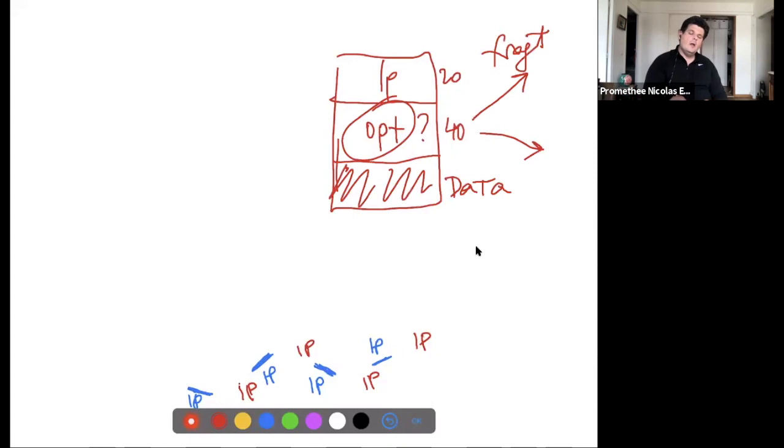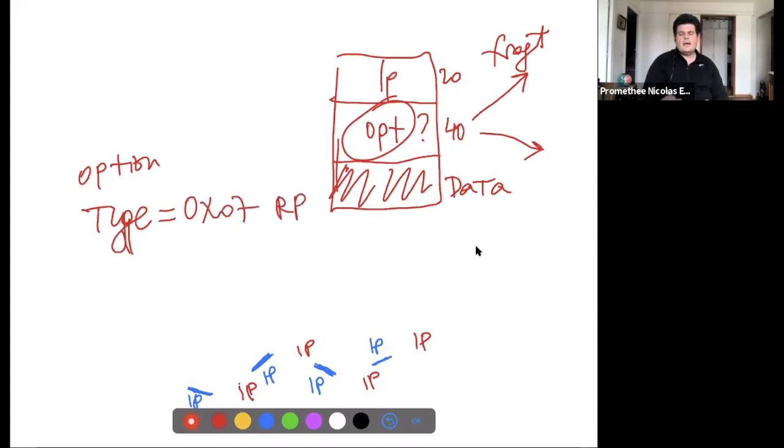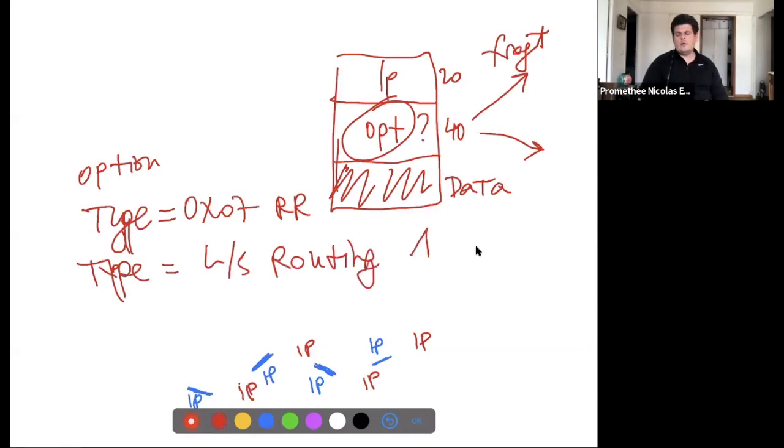You may read about it. You remember options have a type. Do you remember the type of option RR is 007? And if you go back to the loose or strict routing, their value is much bigger. It's like 100 something, right? 137 or 8? 7, okay.